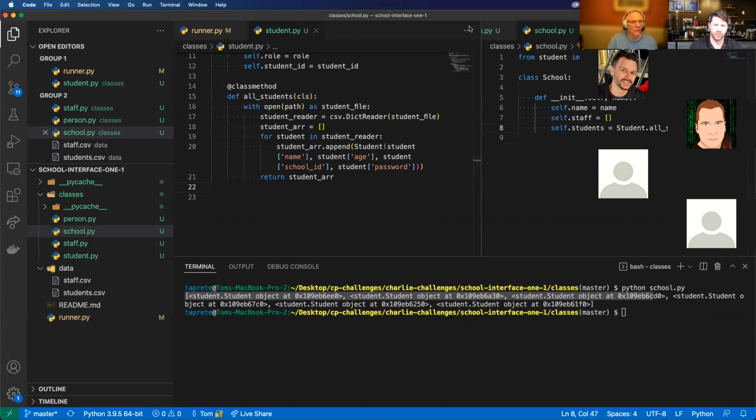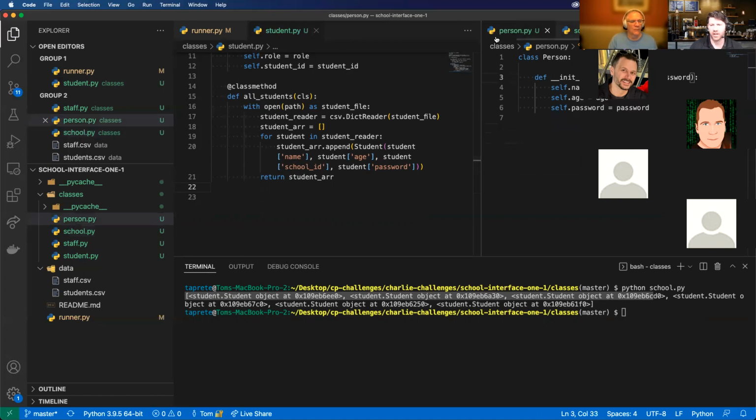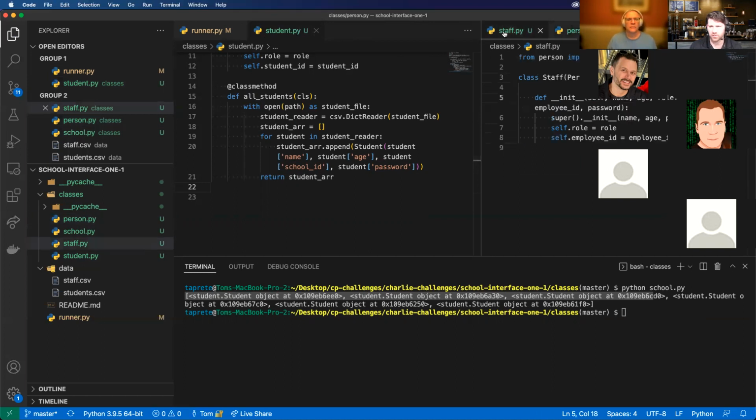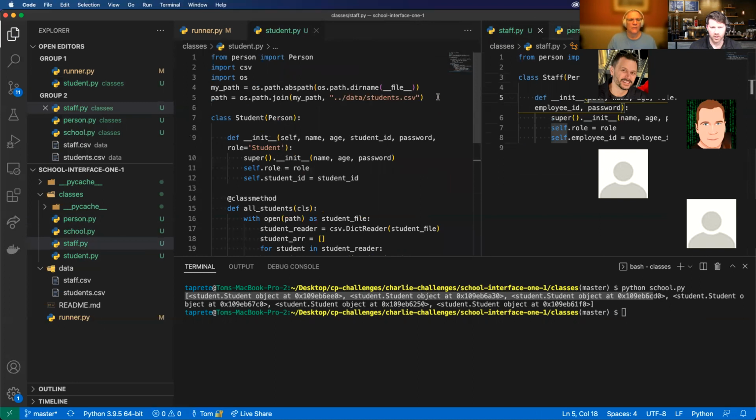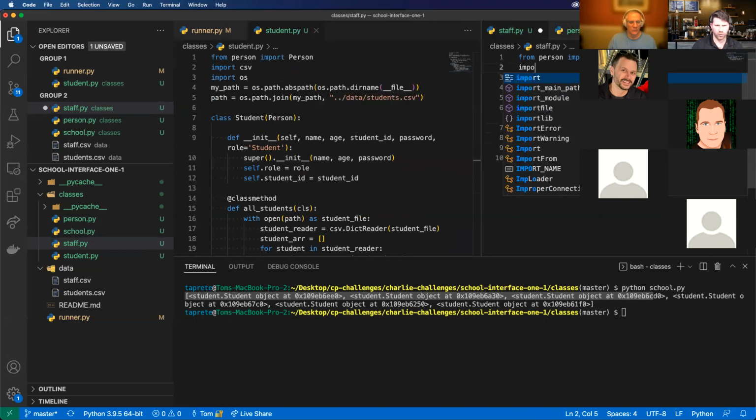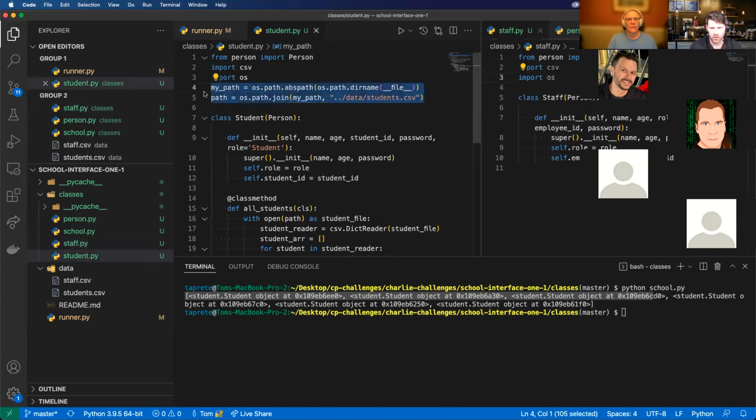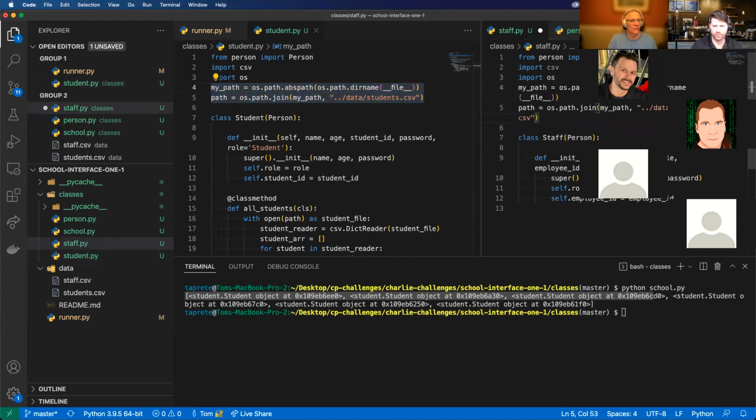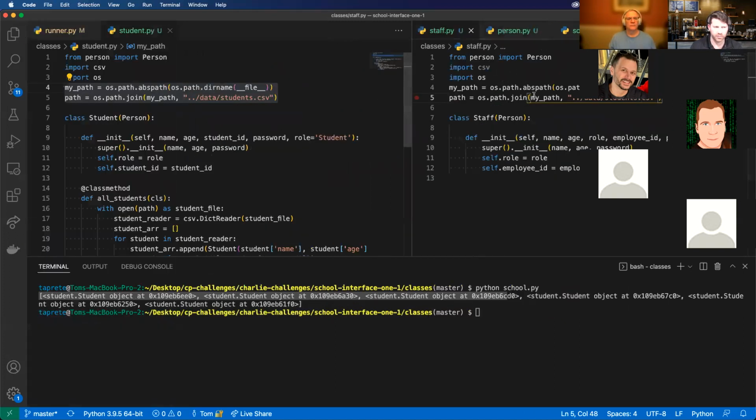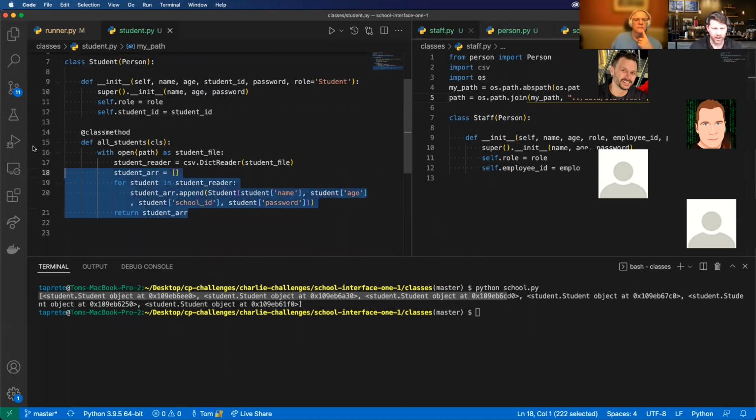So if I've got the student class working, I can go ahead and get the staff class working. Where the hell did the staff class go? Right there. Again, I'll have to import CSV, import OS, import path and my path. Instead of the students.csv file, let me close this, it goes to the staff. Then everything is essentially the same.